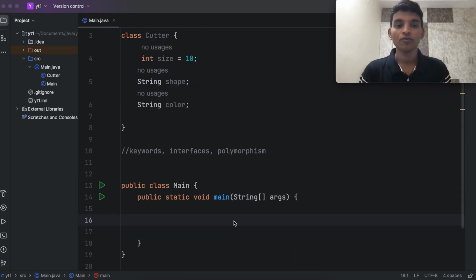Okay, now let's talk about keywords, interfaces and polymorphism in Java. So in keywords, first let's talk about static. What is static and what does it do? Static allows us to create members that belong to the class, not the instances of the class. Like instances in the sense the objects we created using the class. So static allows us to create members, like variables or methods, that belong to the class. Not to the object we created, they belong to the class if we use static. So that's what static helps us to achieve.